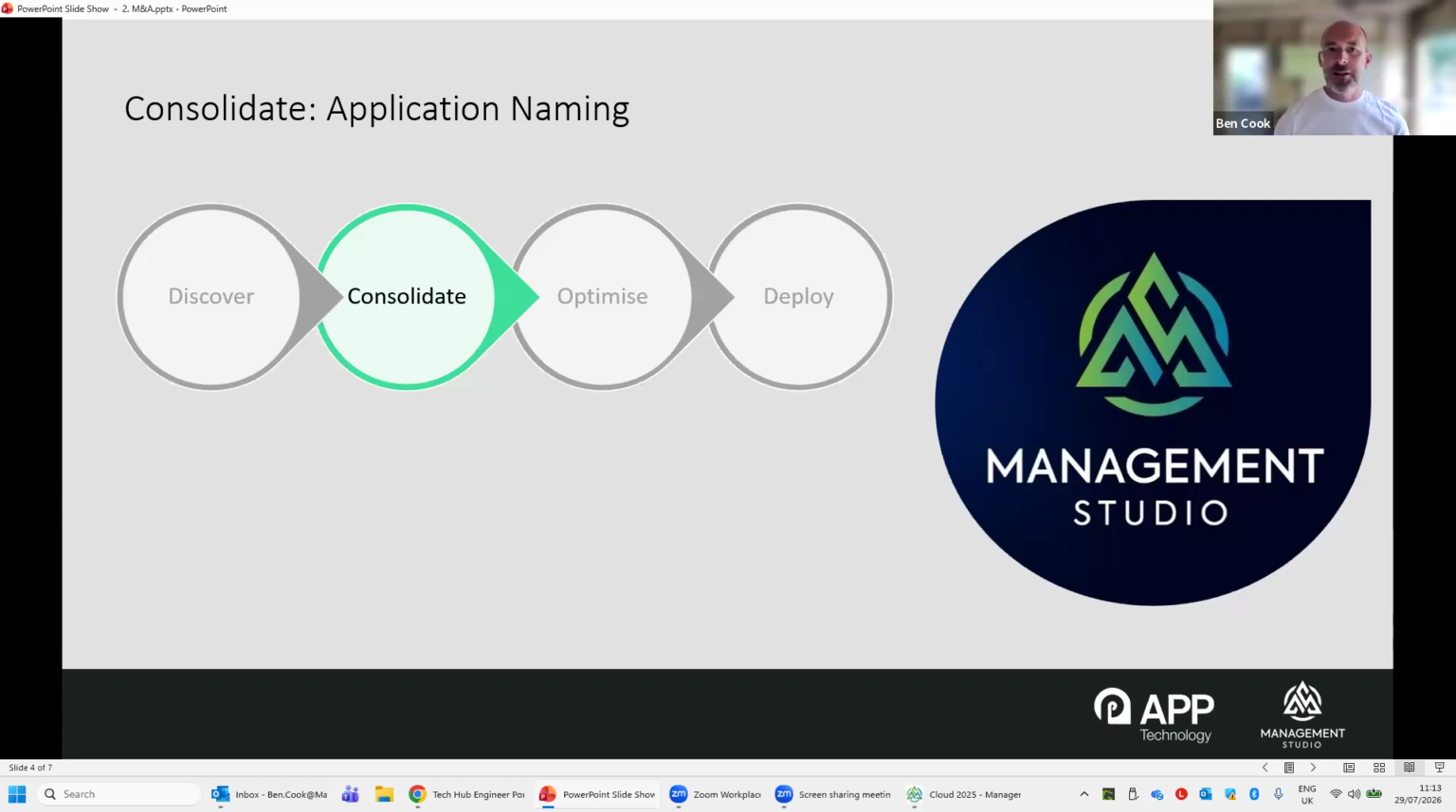One of the big pieces is applications. And in terms of consolidation, there's a couple of things we need to consider. One is the naming of applications. If you've worked with apps, you'll know that different vendors use different standards. And across all of those different estates, we're going to have lots of different naming standards. So we need to consolidate all of that.